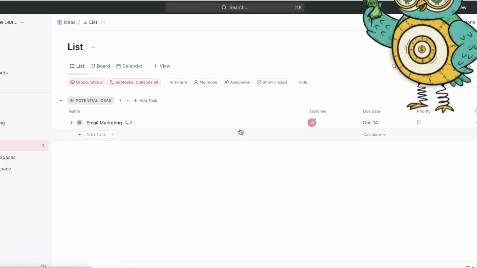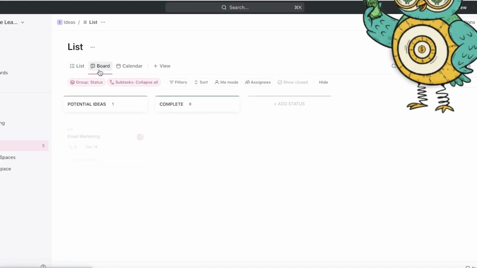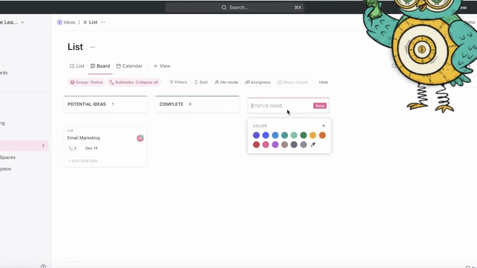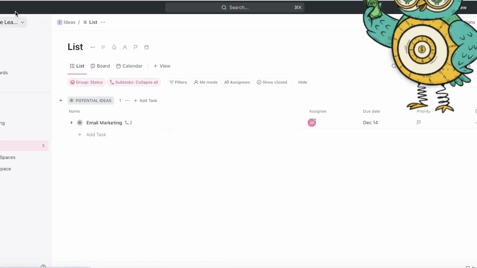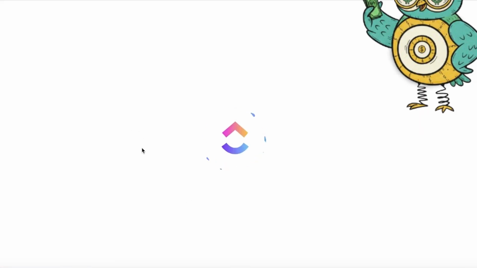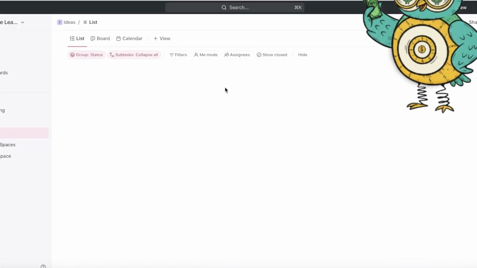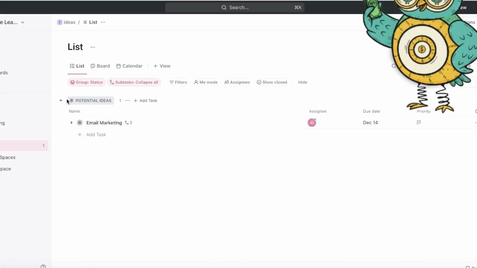Now, statuses are different than groups. So if I go into our potential ideas over here and I click on add status over here, this might be a status called accepted ideas. Now, what I'm going to do once I create that is make sure to move it over here. And now if you go into your list view, because it is grouped by status, you should be able to see the varying statuses involved.